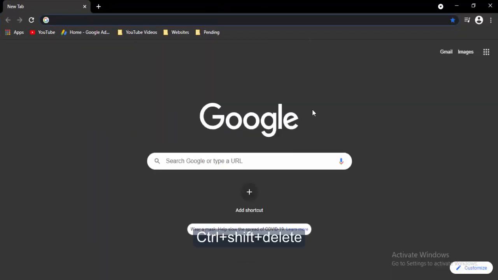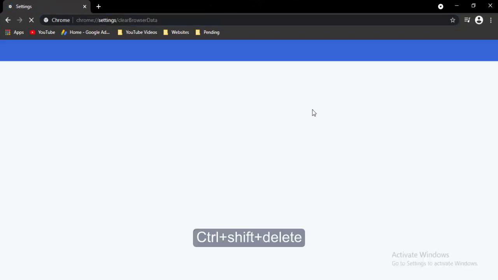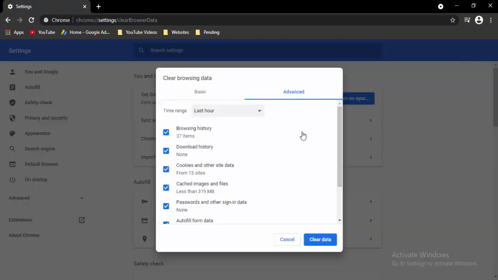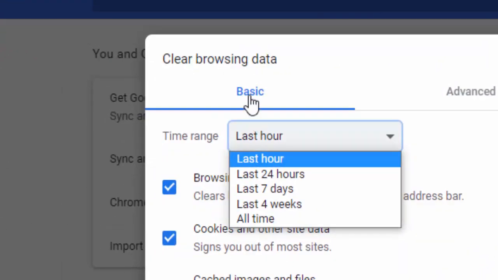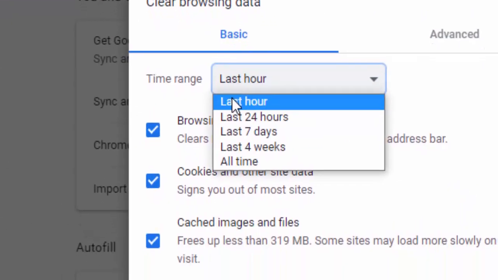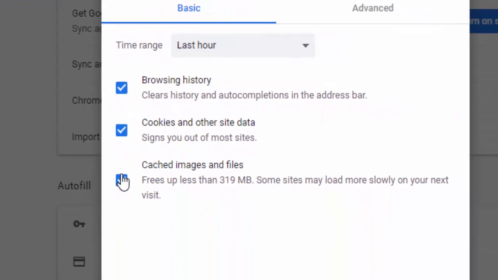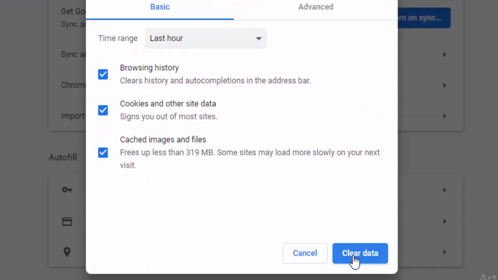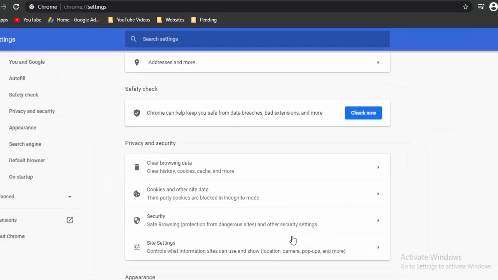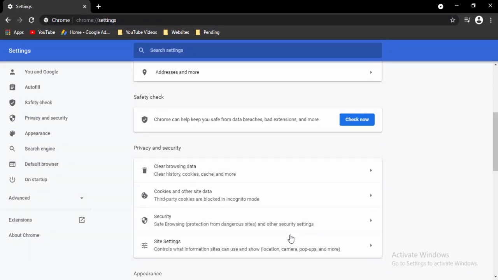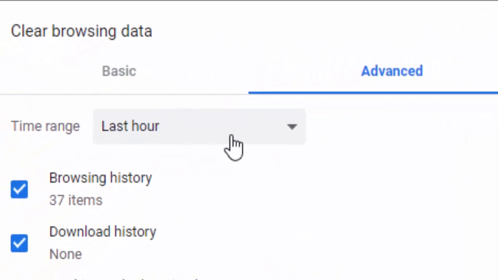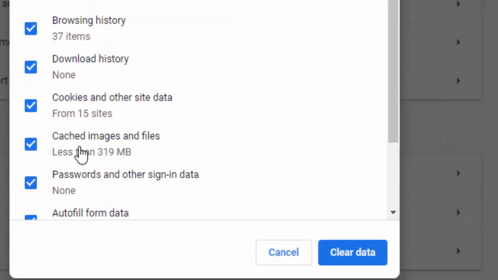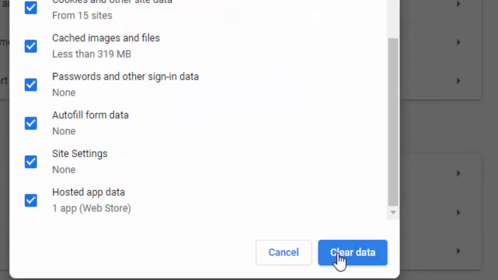Press Ctrl Shift and Delete. Two options here, basic and advanced. Select the basic option, select the time range and check the contents like this and select Clear data. Once again, press Ctrl Shift and Delete. Now go to advanced, select the time range, select the contents like this, select Clear data.